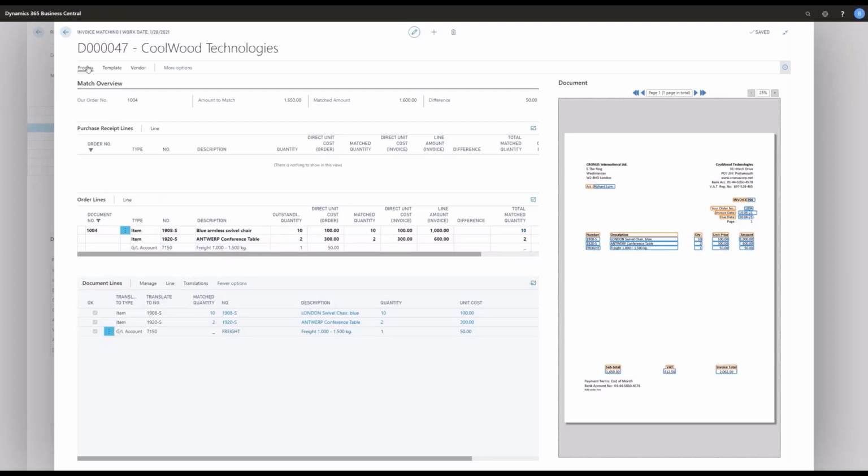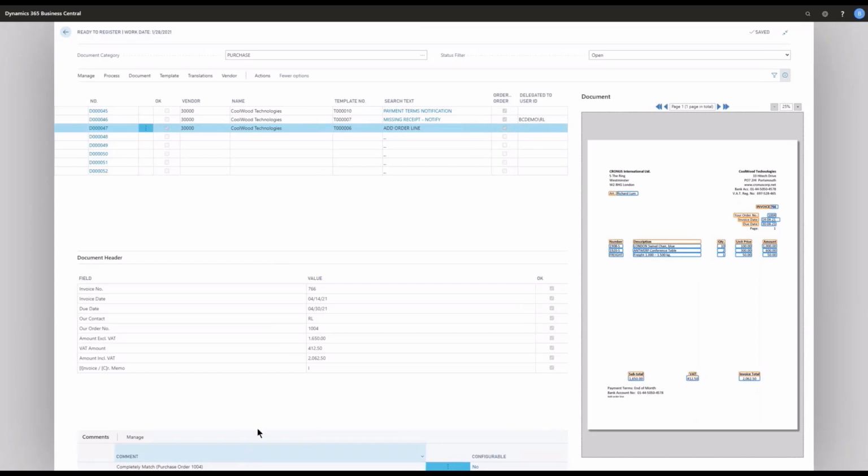And the only thing missing is to reprocess the matching, recognize documents, whatever you like to do. And there we are. Now we have a full match. Completely matched with purchase order 1004. Nice and easy, simple and short. Yeah. Nothing more to say about that.